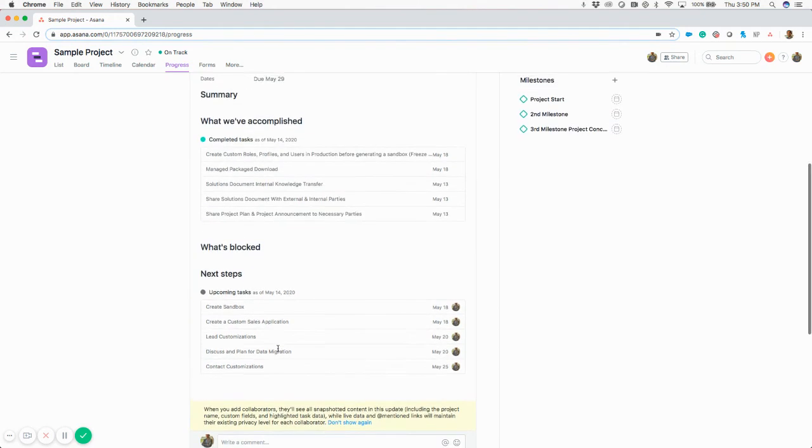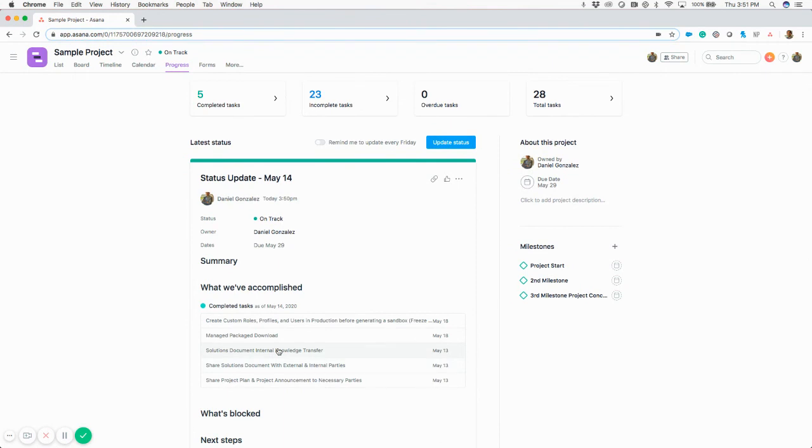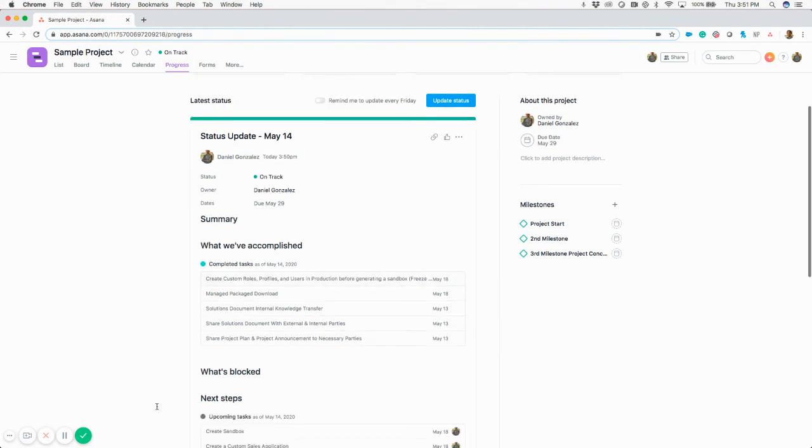So I think it's a very cool enhancement that Asana just released. I think it's definitely going to add a lot of value for companies that are running a traditional project management cycle out of Asana. And hopefully this just gives you a little overview of the recent feature.